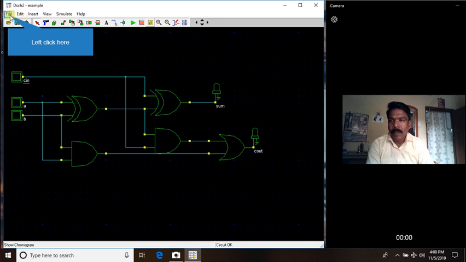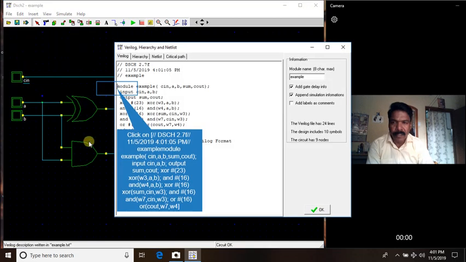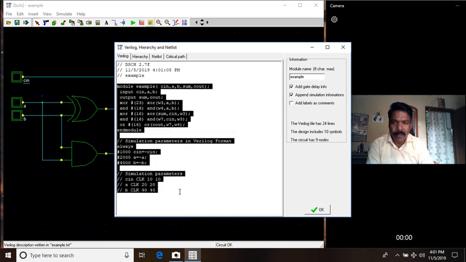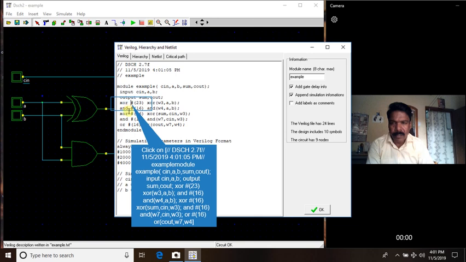That you can do here. Go to File, make Verilog file. See, it's amazing. It made the Verilog file. So there are so many things here. There are two XOR gates, two AND gates, and one OR gate.